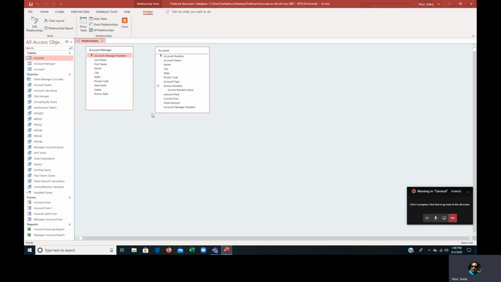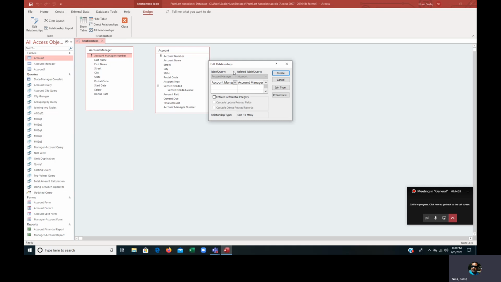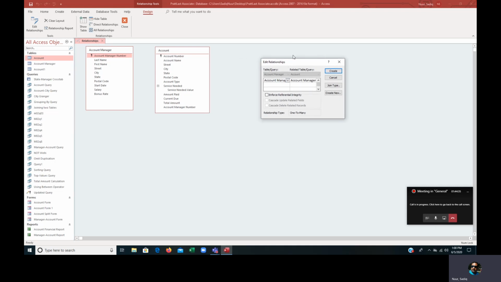So how do we create the relationship now? You see this field here with the key. You will move your cursor over it, hold the left button of your mouse and drag it over the other field, that is account manager number in the account table, not somewhere else, the same field, account manager number. Once you did that, you will get the Edit Relationships dialog box, and then you need to be sure that both match here: account manager number, account manager number. So this is good.